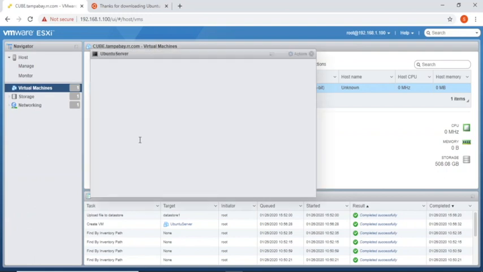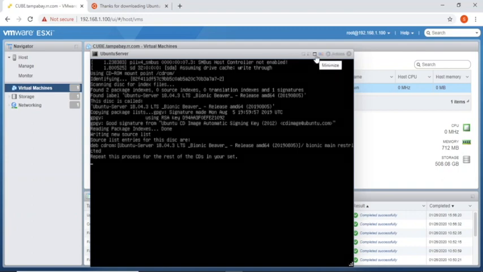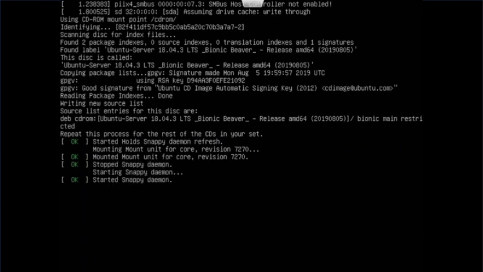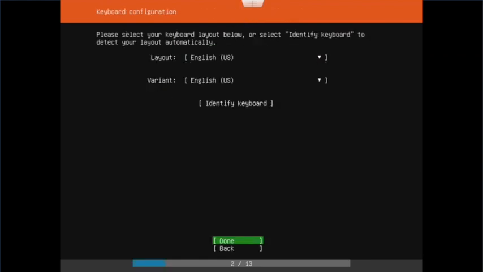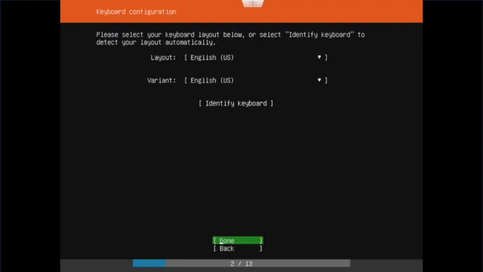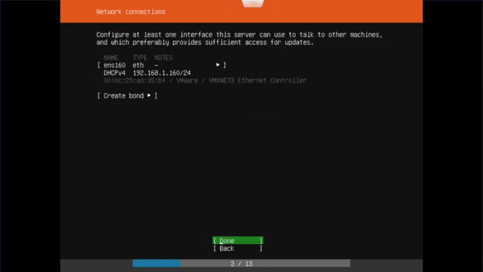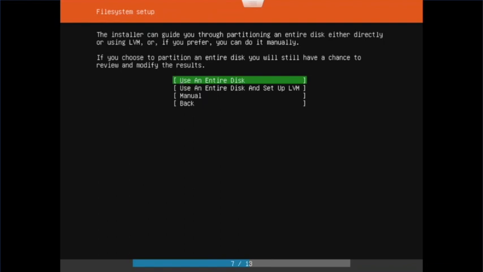We can check the boot screen here by double clicking this one. Full screen. We have full screen here. Again, we can remotely type, and our keyboard is directly mapped to the virtual machine, so we can directly click through. DHCP, okay. Language English, variant English, and that is done. Proxy, I don't have any proxy. Use an entire disk of 500 GB here.